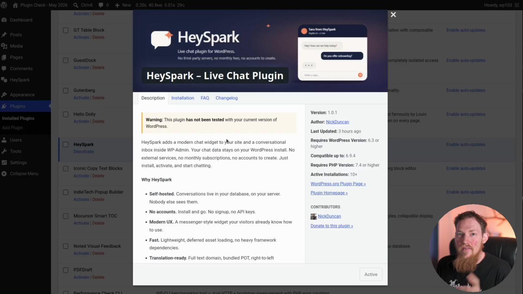We have a new set of featured plugins, so without further ado, let's check them out. First one is HeySpark. This is a modern chat widget for your website that is self-hosted. It doesn't need any accounts and it has a modern UX.